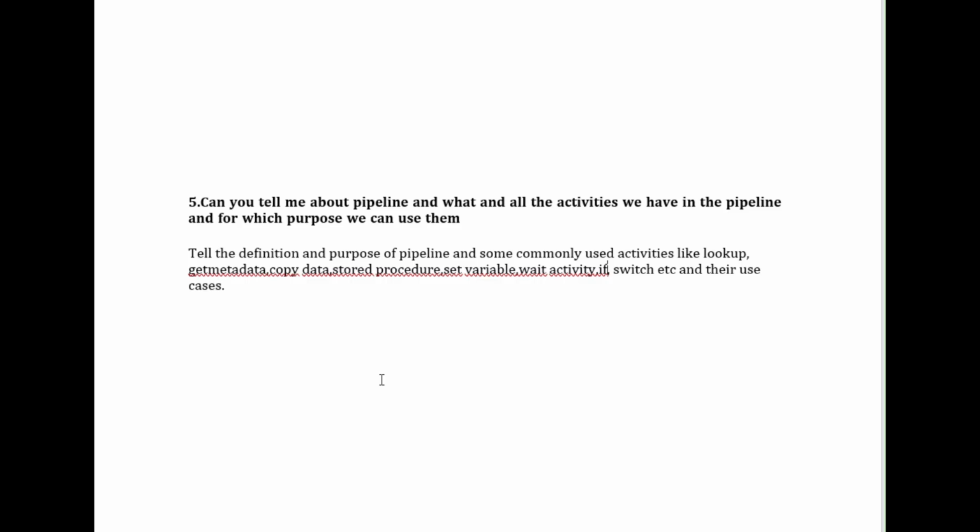If you take lookup activity, it can fetch the information of a particular table or a particular database. Get metadata, we can use to get the metadata information of a particular folder. And copy data activity can be used to copy the data. Like that, you have to tell some activity names as well as their purpose here.